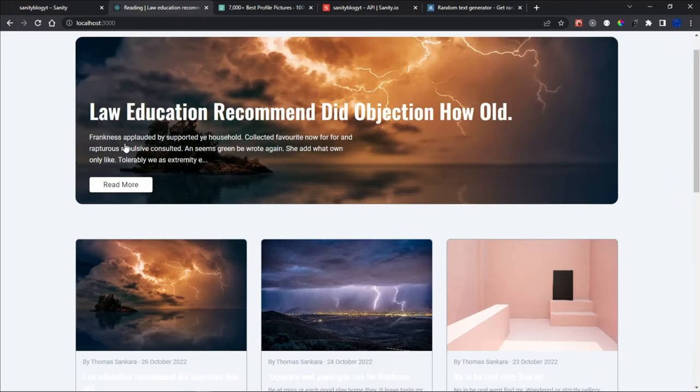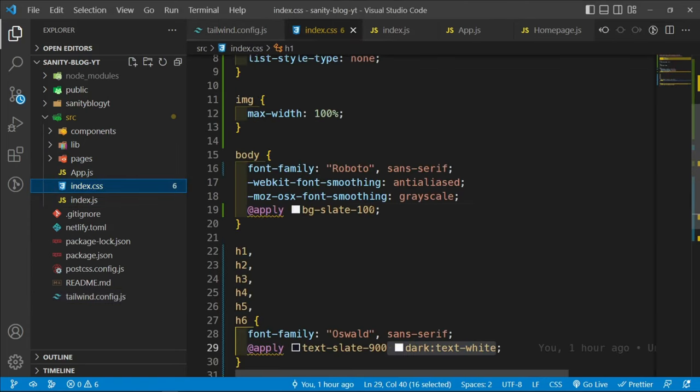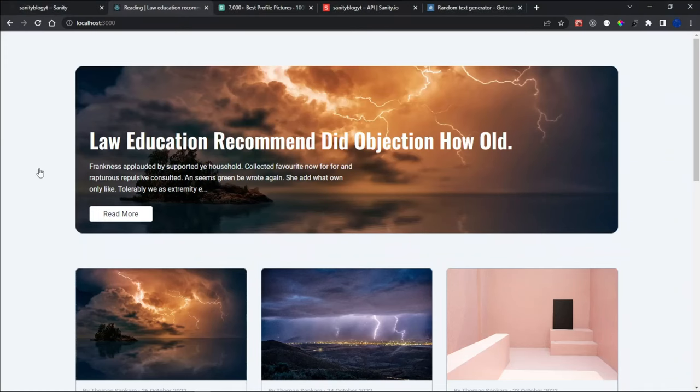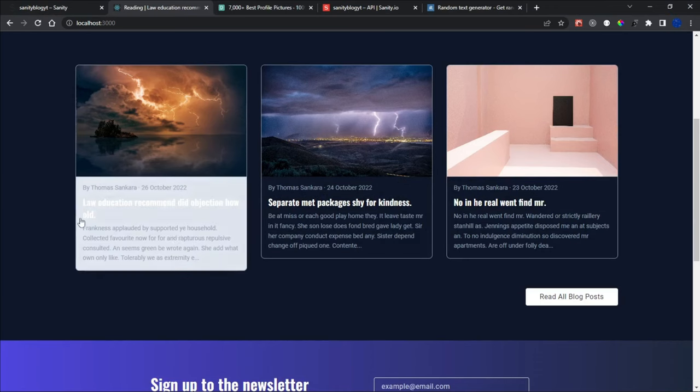We just need to go ahead and change up these colors, for example, on the body. So on the body here, I'm going to say that for when dark mode is enabled, then change the BG to slate 900, which is going to change this into a dark color. Would you look at that? And just by adding that one line, look at how everything now changes.